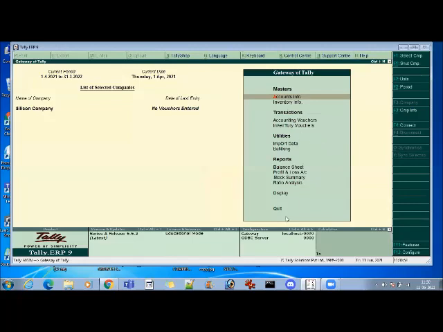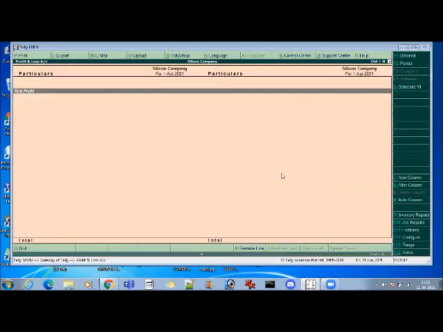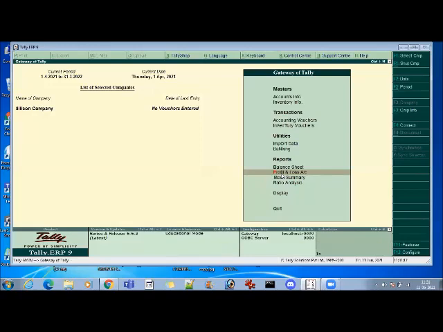So this is Gateway of Tally. Look at this. What is the report name? Can anyone say the report name? What is the name of the report? Profit and loss account. What is this report? Profit and loss account. Now I'm going to change this report into a different name using F11.